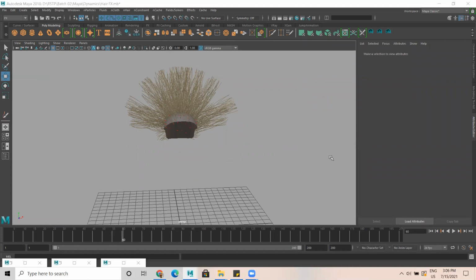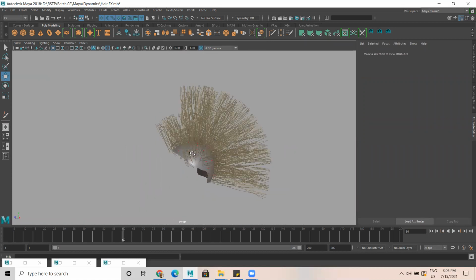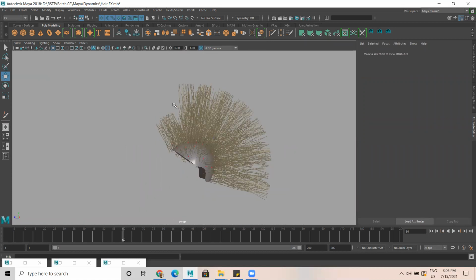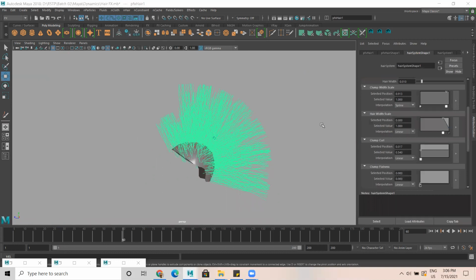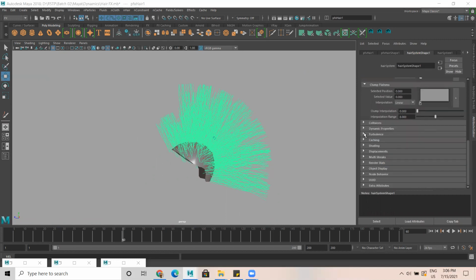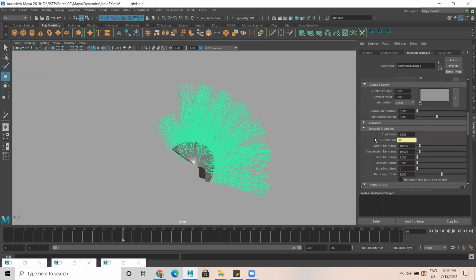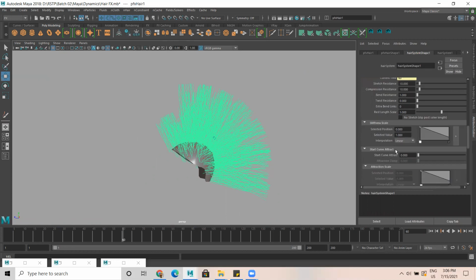Oops, what happened? The hair has been trimmed here. That's okay, hair has been trimmed. But what happened to this? Dynamic properties.